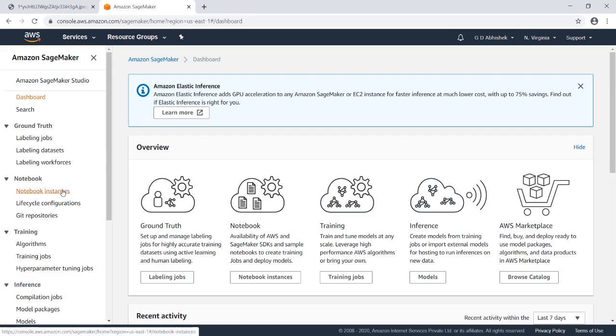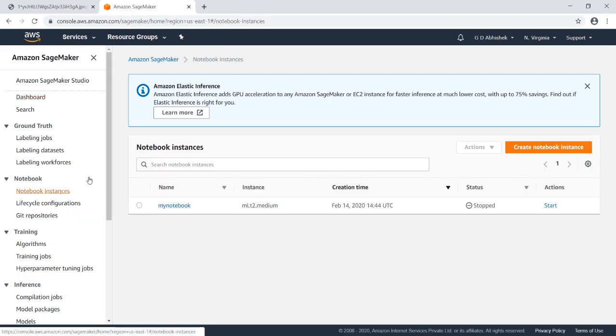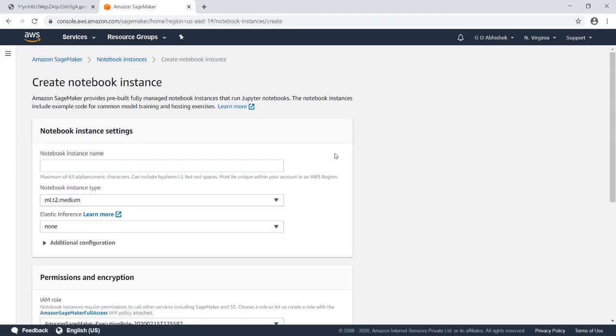Okay, so first we'll start with creating a notebook instance. So I'll just go to notebook instances and click create notebook instance. Here, the first step is to give your notebook instance a name. I'm just giving it test notebook.